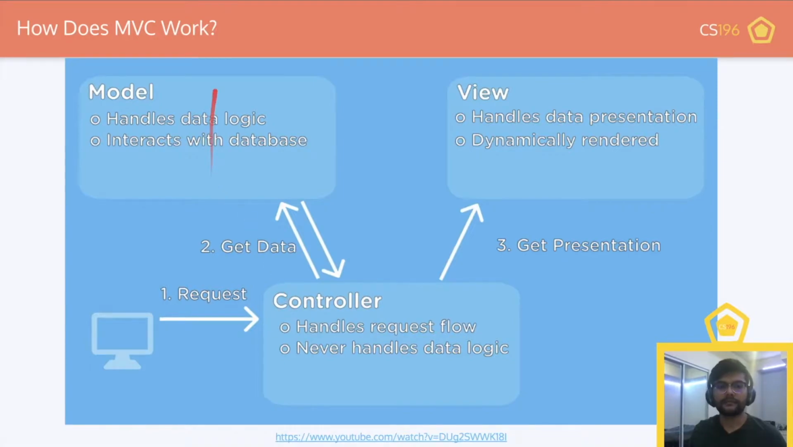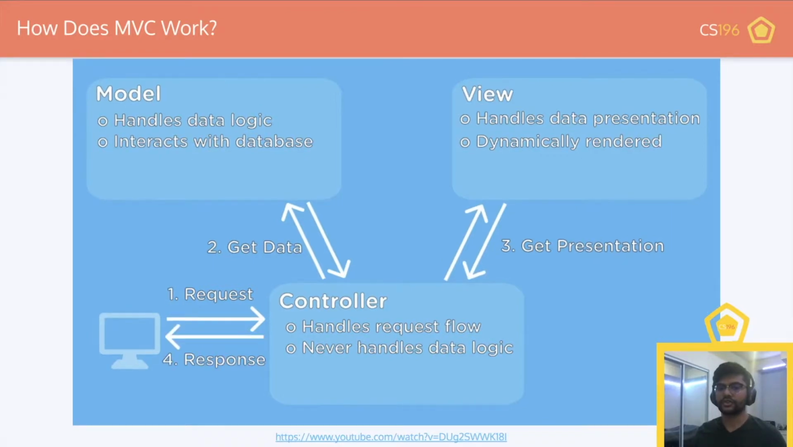We then get this information back to the controller, which passes it to view. And view, like the name implies, handles visual information. It handles data presentation and is dynamically rendered. So pass that data over and shows them what they need. This is passed back to the controller, who gives this back as a response to the user. And I want to focus on this word here, dynamically rendered.